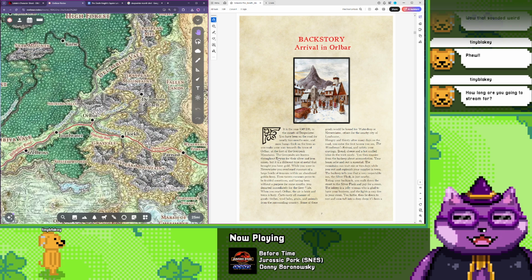The mountains can wait 1 or 2 days while you rest and replenish your supplies in town. The barkeep tells you that a very respectable inn, the Silver Flask, is just nearby. Toting your backpack, you walk down the street to the Silver Flask and pay for a room.